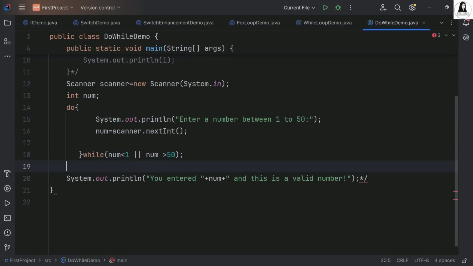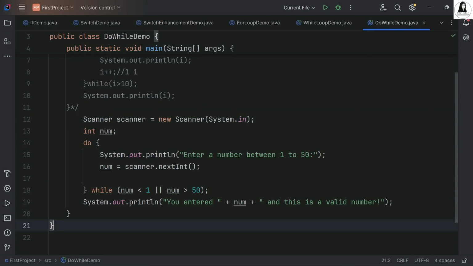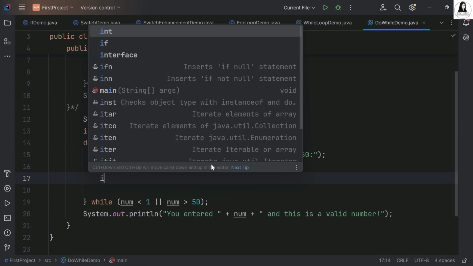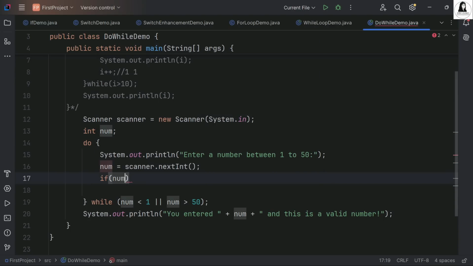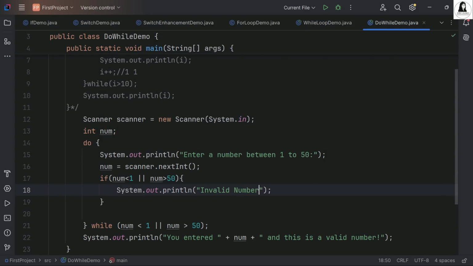That is fine. And after exiting from the loop, it will print you entered this number and this is a valid number. But it should print a message also if you enter an invalid number. So within this, we can put a condition: if num is less than 1 or num is greater than 50, then simply print a message, invalid number.